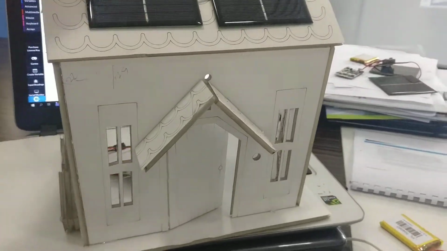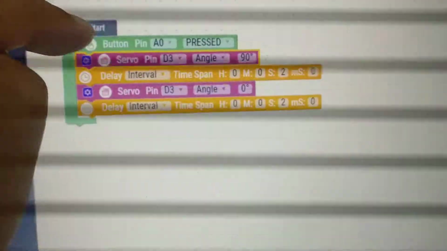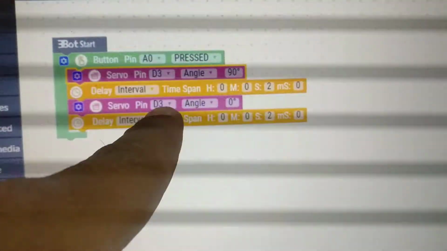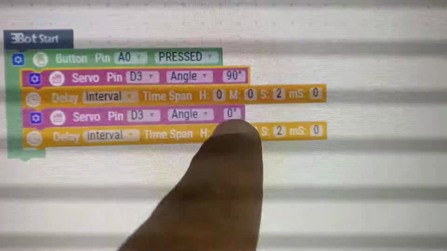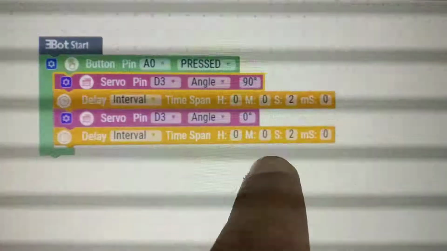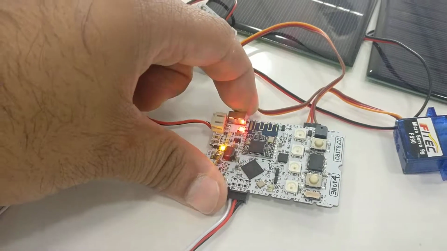Okay, so I'll show you now a complete system. How would we do this? For example, now what I did: if the button A0 is pressed, then I want you to do this. The servo will move to an angle of 90 and then move back, wait for 2 seconds, and then move back to the angle 0. I will start by turning on the controller. Okay, then go to download.